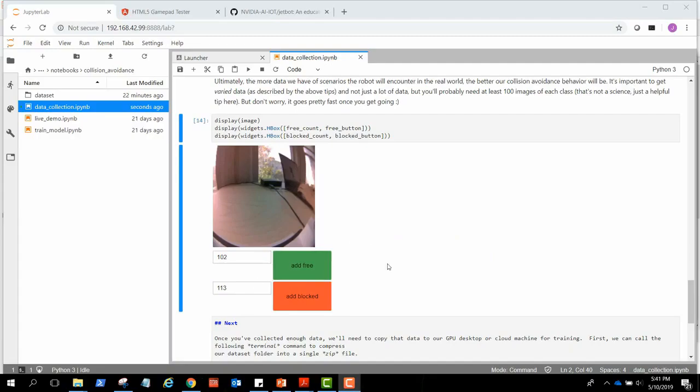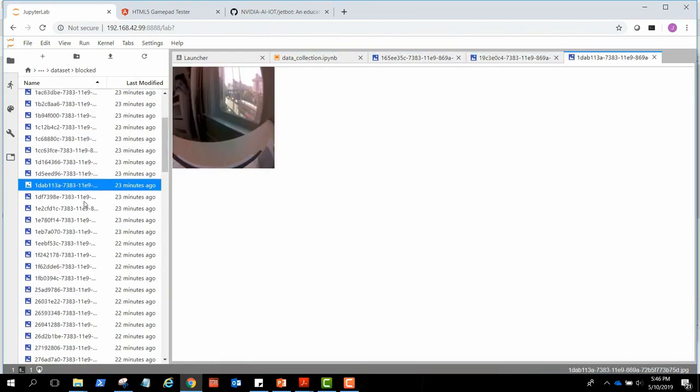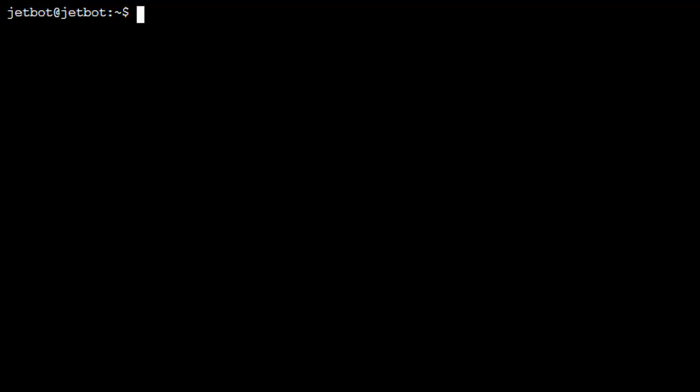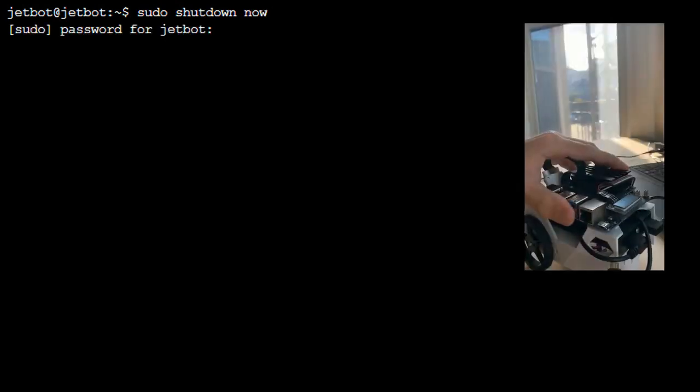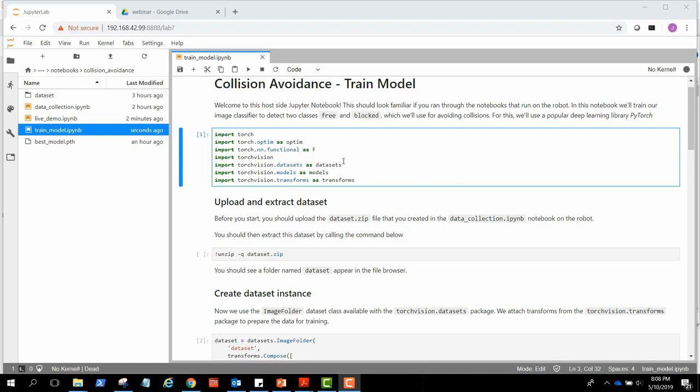I've finished collecting about 100 images of each class, and it took a total of 5 minutes. We can see the images by navigating using the Jupyter Lab file browser. Let's go ahead and open up the training notebook. Before we begin the training notebook, I'm going to shut down my JetBot and power it directly with the power adapter. Now I have opened the training notebook.